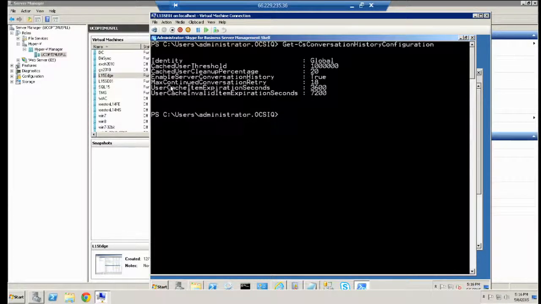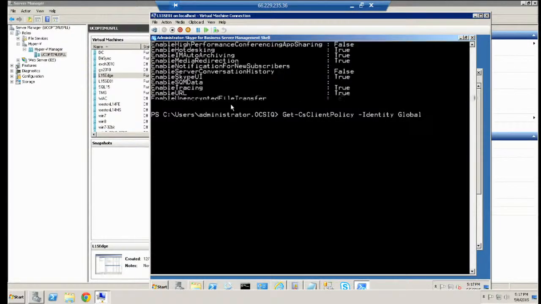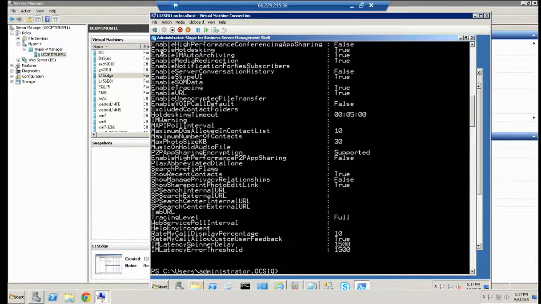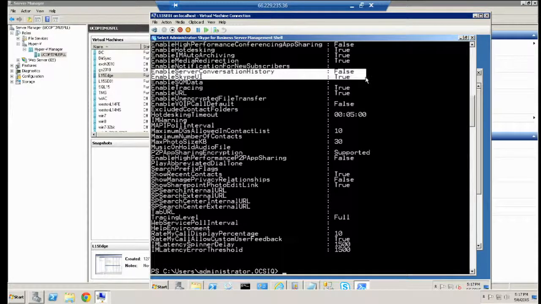So when you deploy the Skype for Business server, conversation history would be enabled in terms of configuration. It would be enabled across the deployment. In addition, we also have client level policies. If you see Get-CsClientPolicy with Identity global, in this particular case it is turned false.